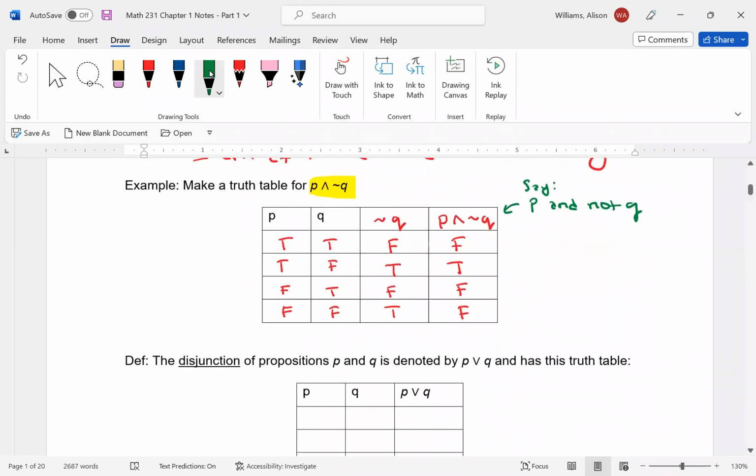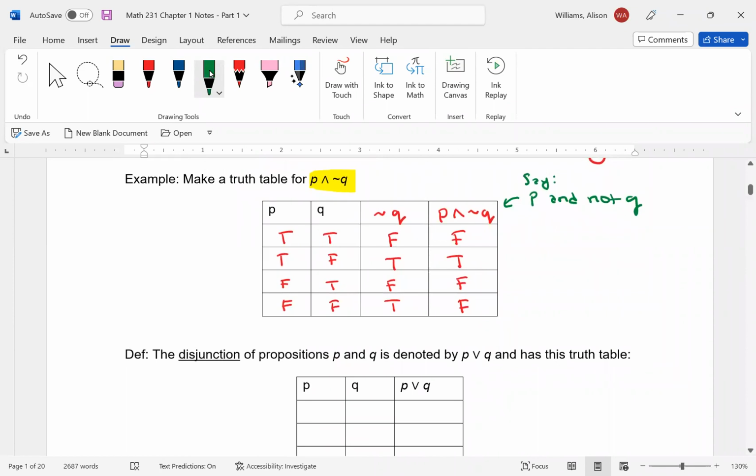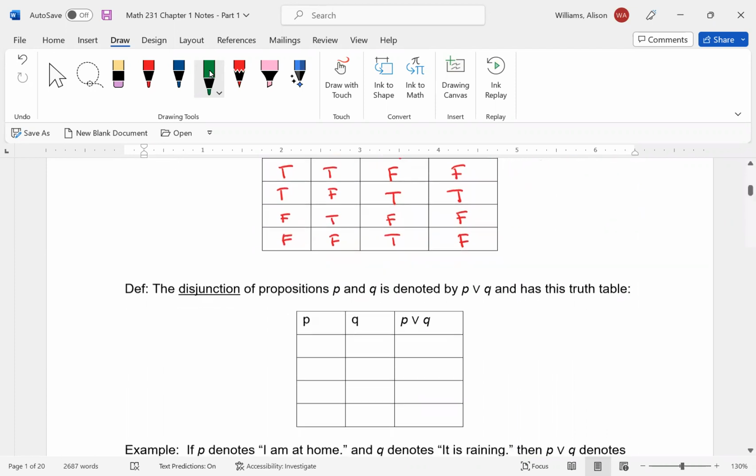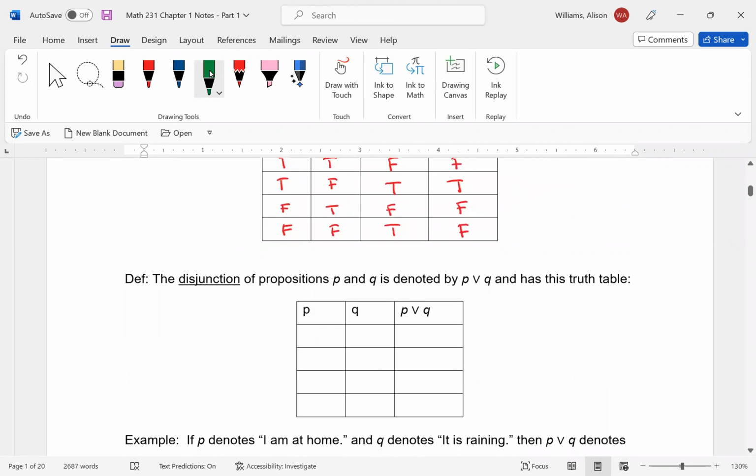Okay, let's look at another type of compound proposition. This time we're going to look at something called the disjunction. So the disjunction, I just realized they didn't really say it. It should be saying or, not and. So here, that should say or, not and. They made a mistake there. P or Q. So it's using the or.